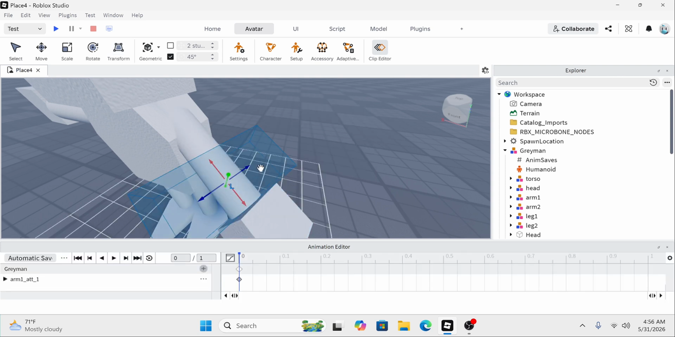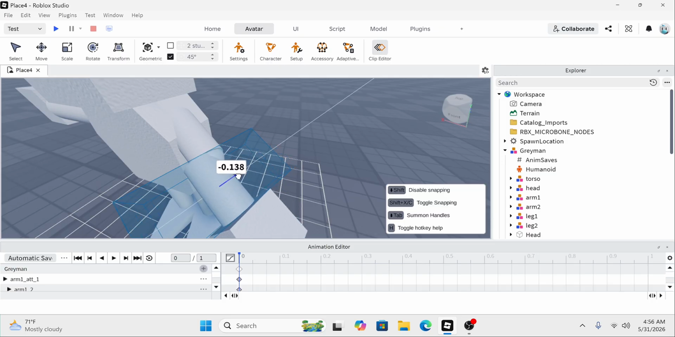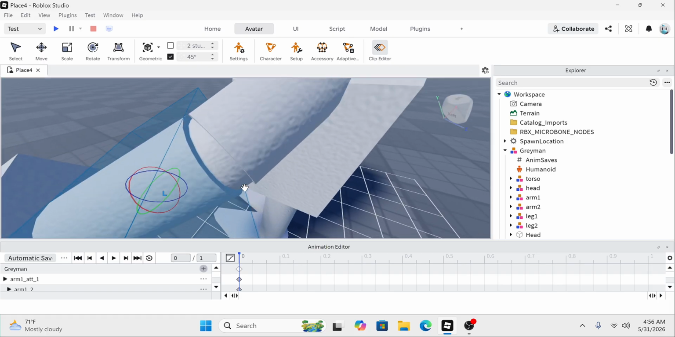You see, main buttons are going to be 3, 4, and 1. 1 to select them. To move them is 2, and then to turn them, which is going to be your main friend, which is going to be 4.